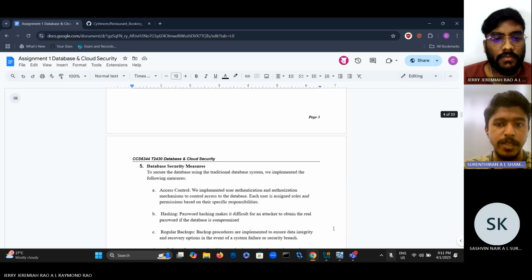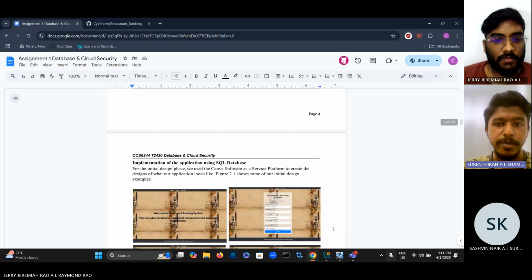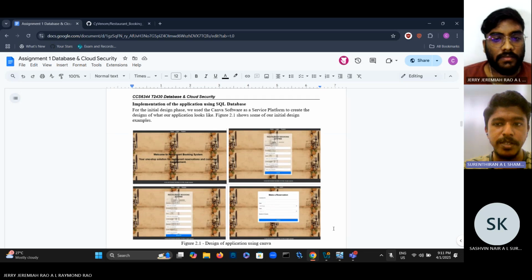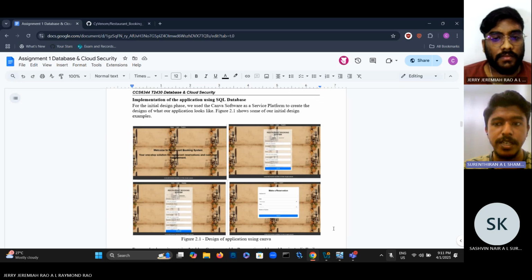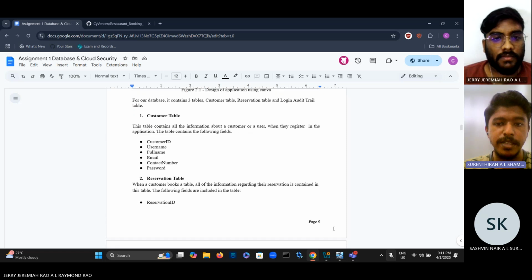Next, number 5, we'll be looking at database security measures. There are 4: access control, hashing, regular backups, and also audit logs. Next, we'll be looking at the implementation of the application using the SQL database. Here you can see based on the screenshots, there are 4 screenshots. These are all screenshots of the website that we have done, and everything is working well. Next is the customer table.